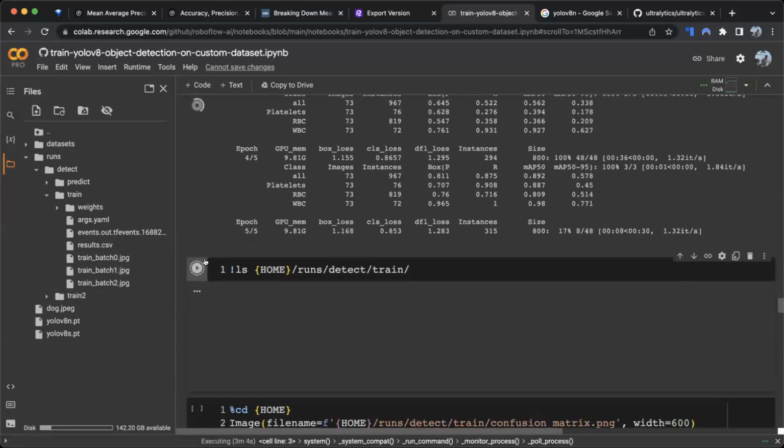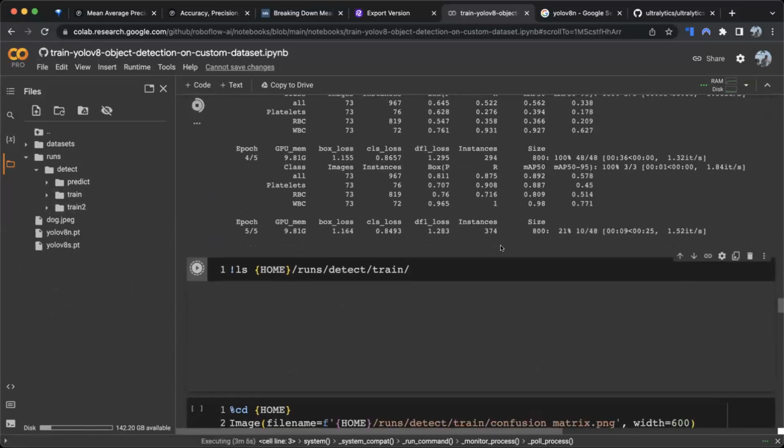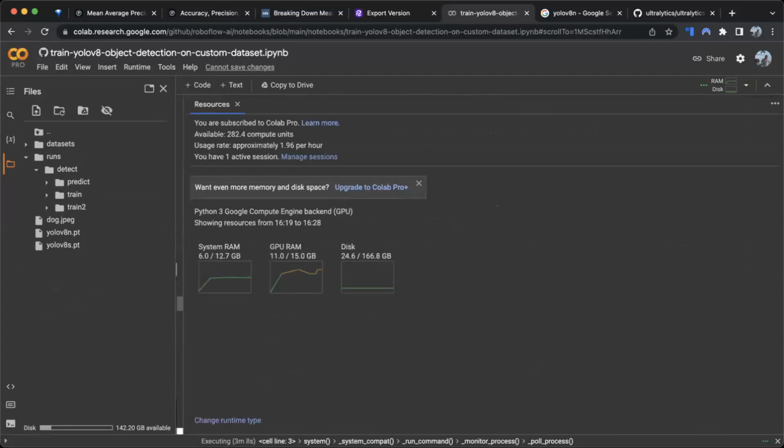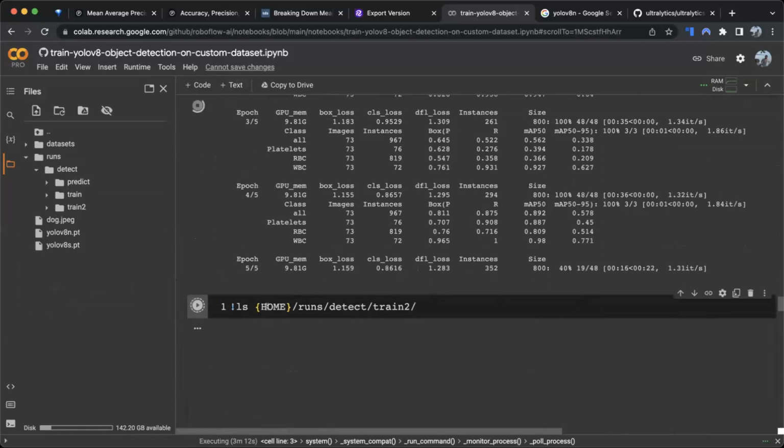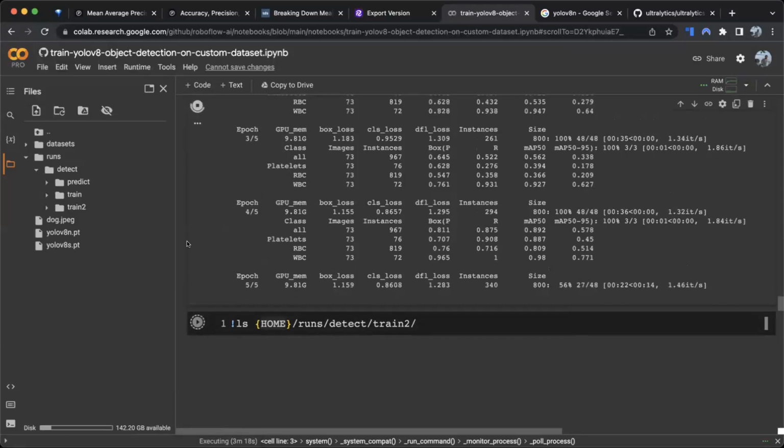Okay, all good. We are using train 2, not train 1, right? Train 2. Wow. Yes. Okay. 20 seconds left.